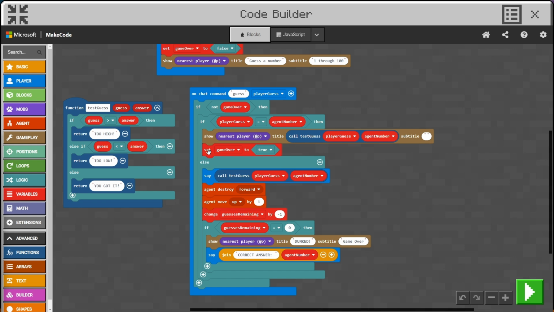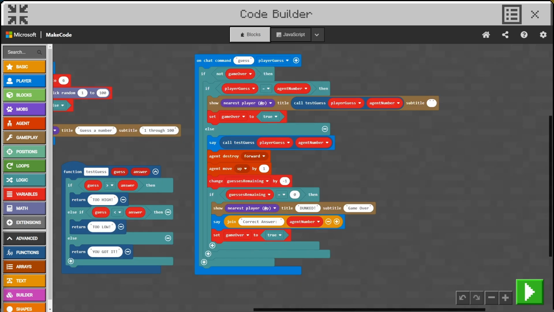Finally, we want the game to end. So we can duplicate the set game over to true block from above and add it below. Our game is now ready to play.